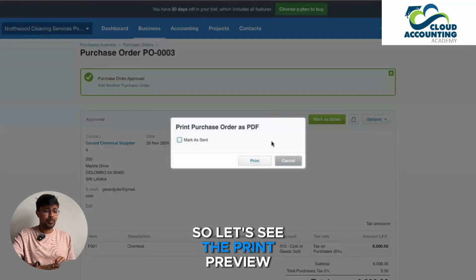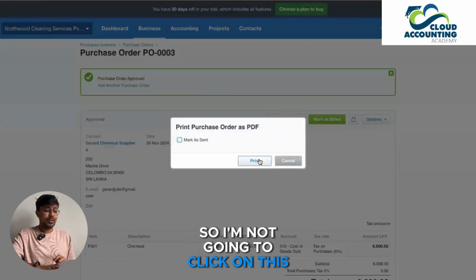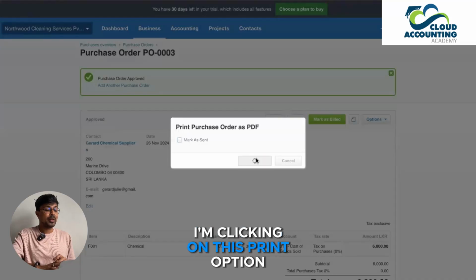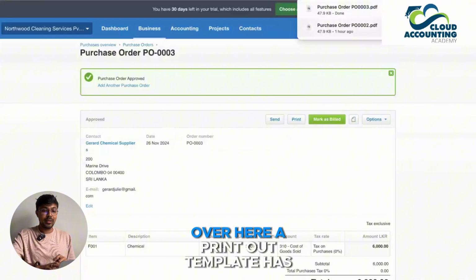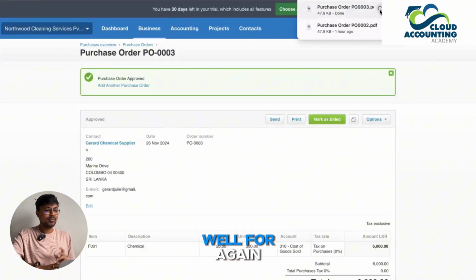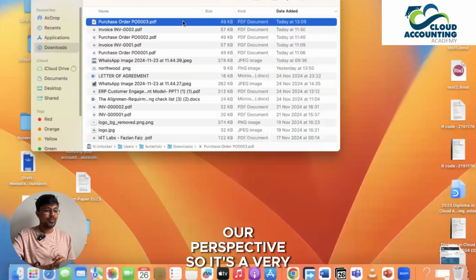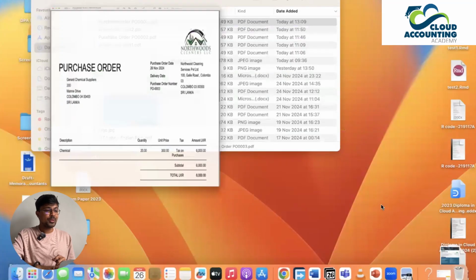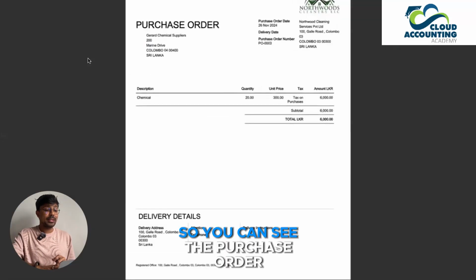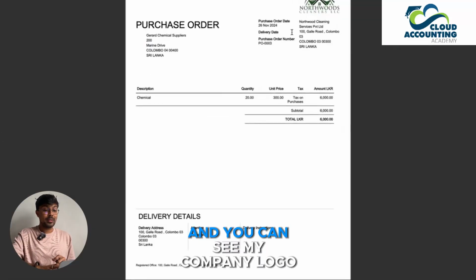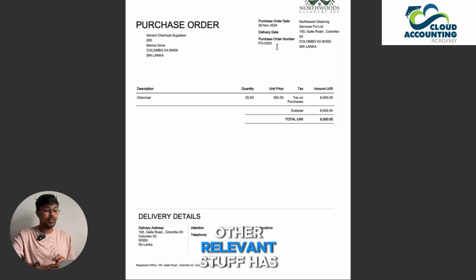So let's see the print preview. I'm not going to click on mark as sent. I'm clicking on this print option. You can see once I click on print, a printout template has been loaded. Let's look at the preview as well. It's a very simple one. This is the purchase order which is raised, and you can see my company logo and other relevant details have been loaded.